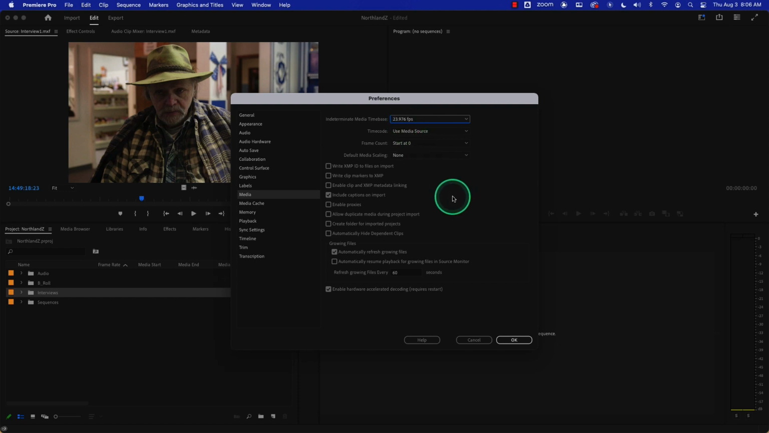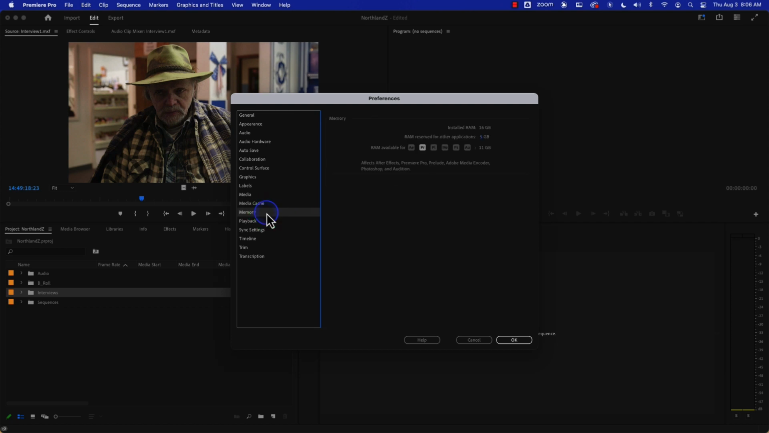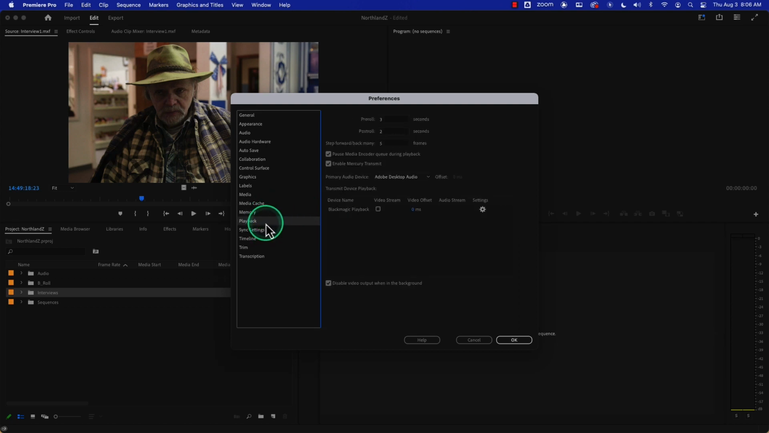And so we have some different questions in here, etc. Media cache, we can clean that out every so often if we have something that's taking up the media cache. Memory, how much memory it's using for the systems. Let's see, playback. The pre-roll is 3 seconds, the post-roll is 2 seconds.